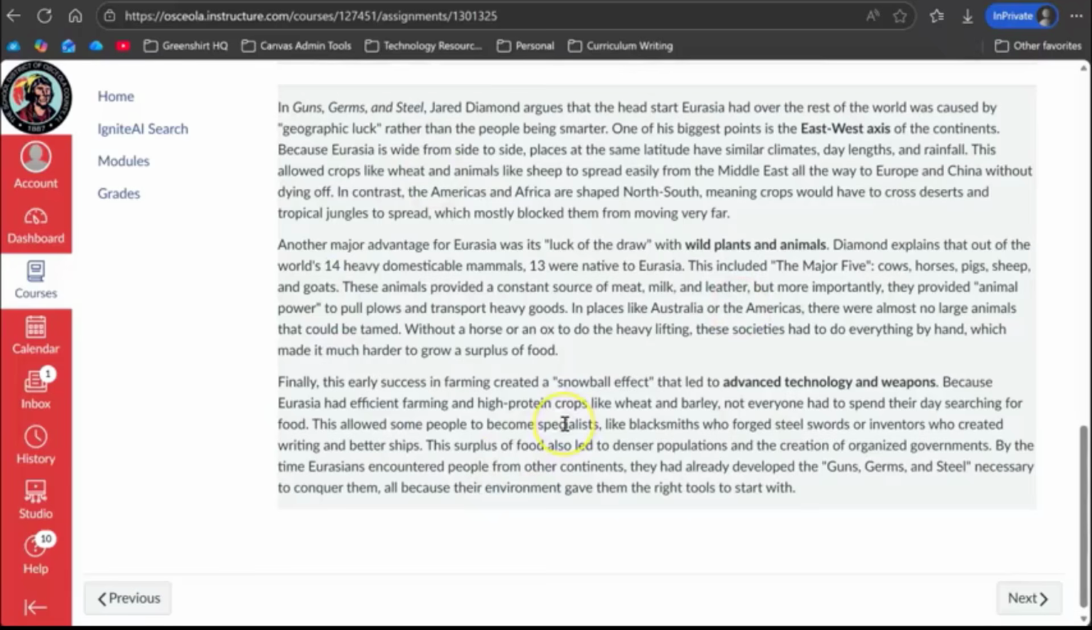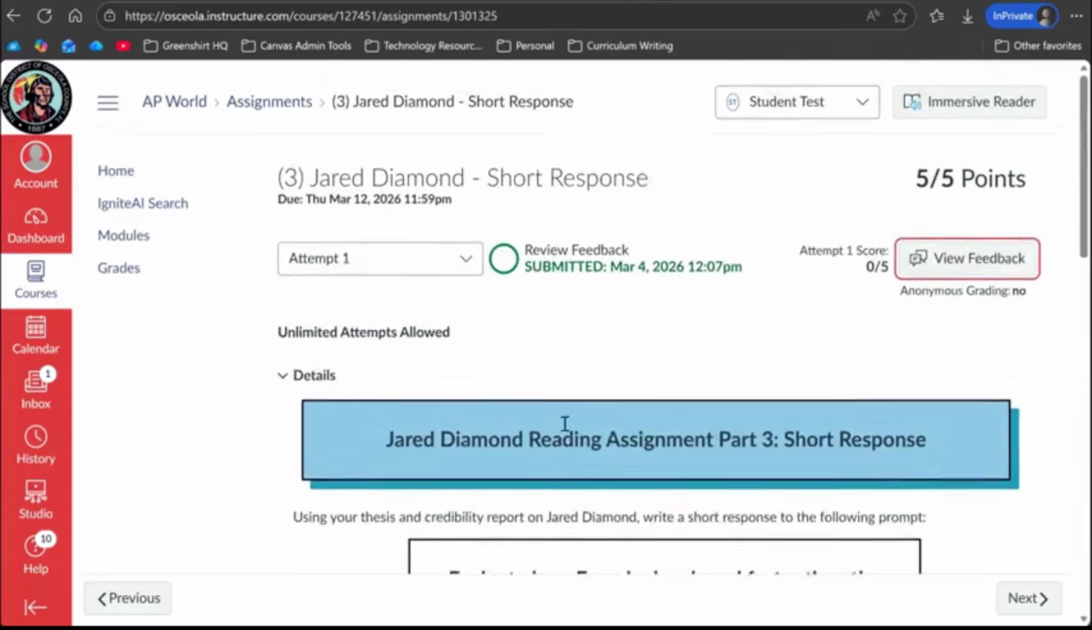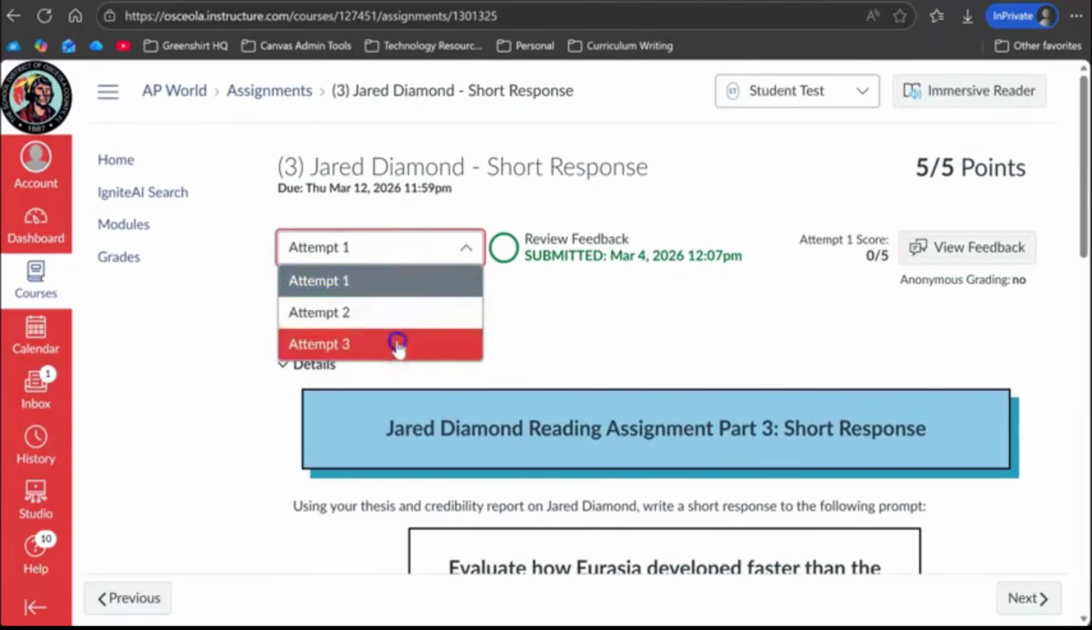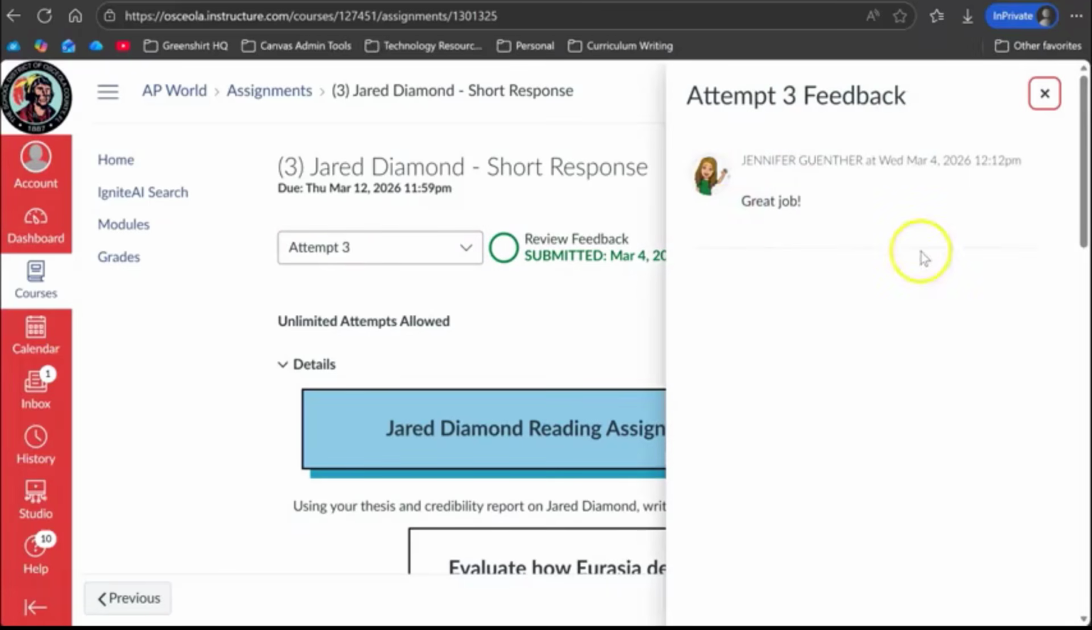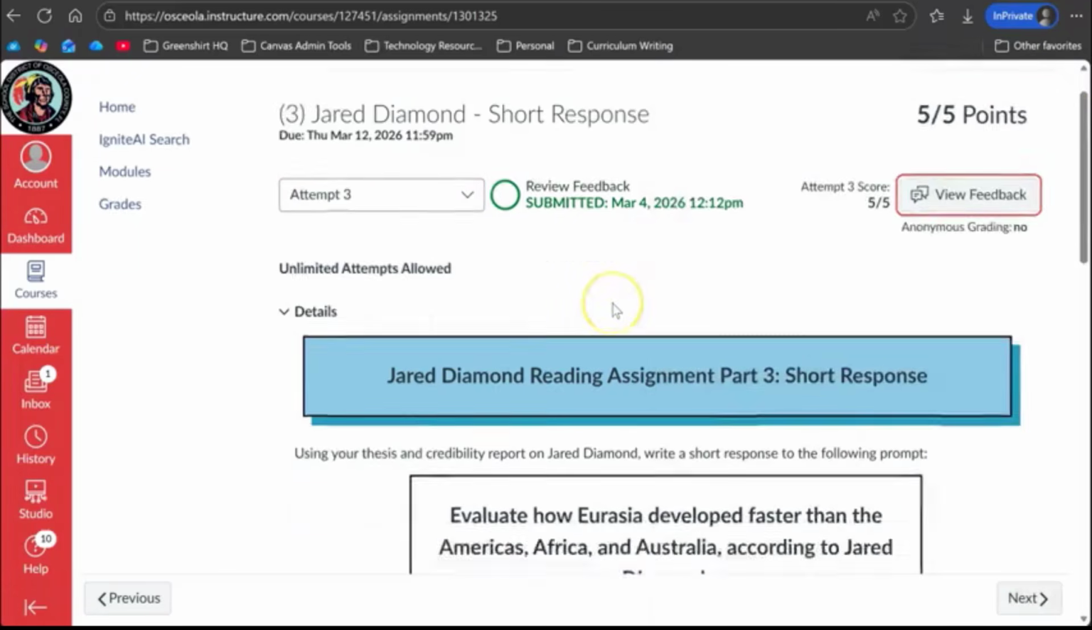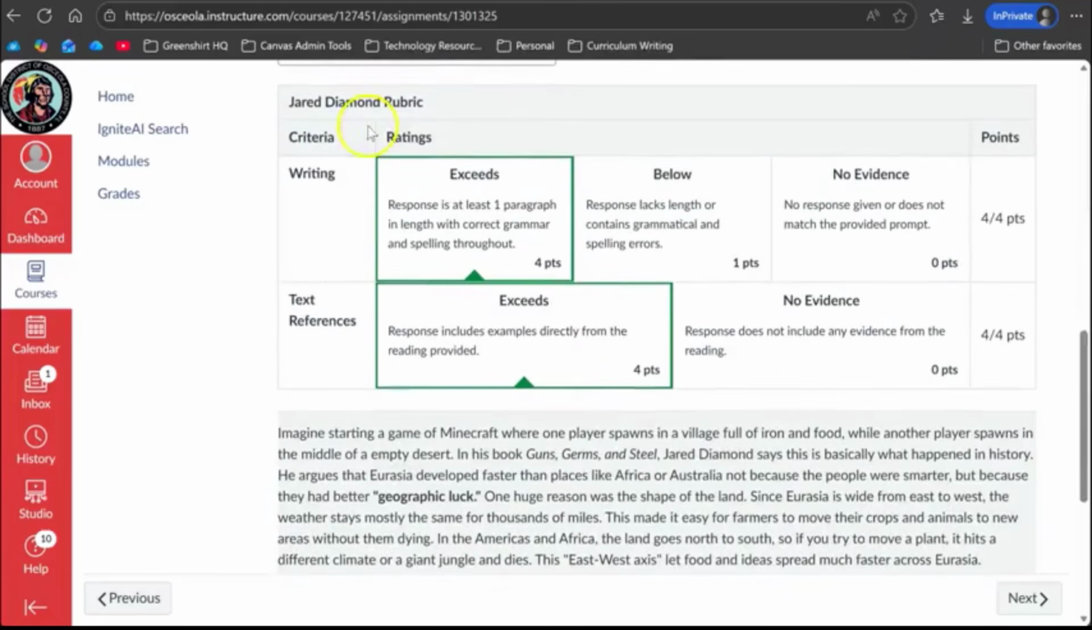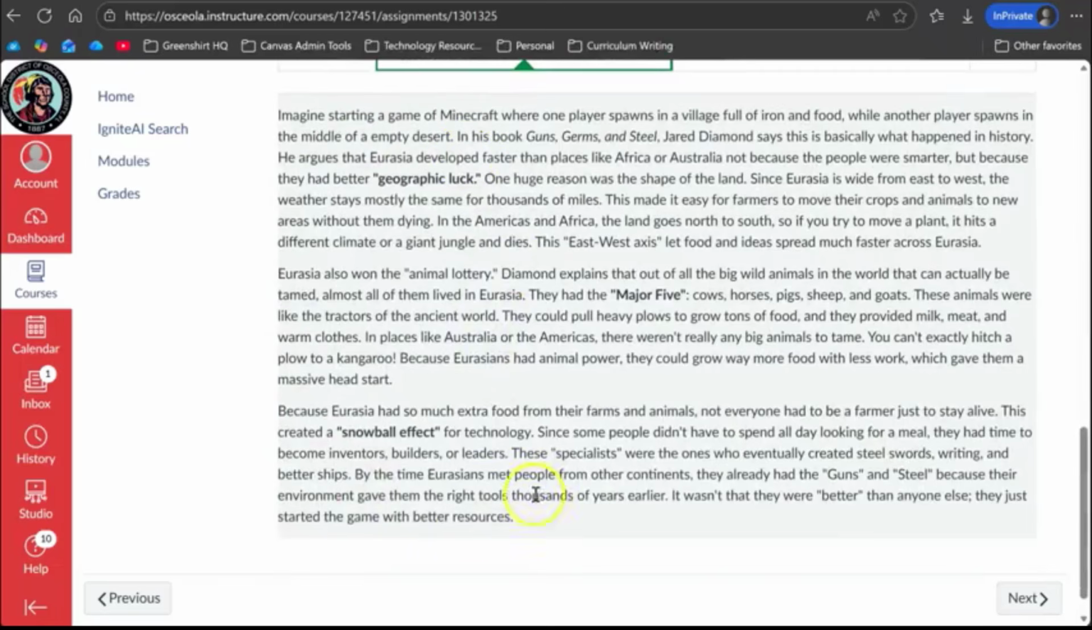I can then go to the other attempts and go to the most recent one, and I can see for the 3rd attempt, my student earned 5 out of 5, and the teacher said, "Great job." And I can again scroll to the bottom, and I can see the rubric that the teacher filled out, as well as what my student turned in for the 3rd attempt.